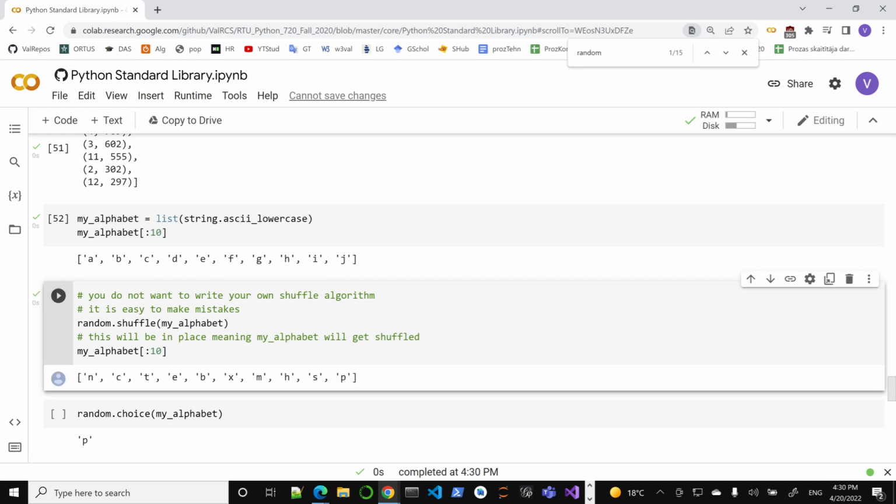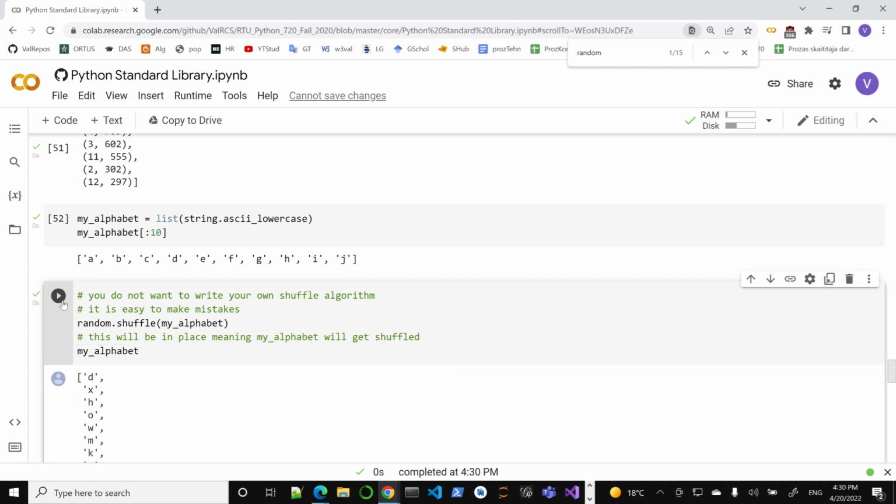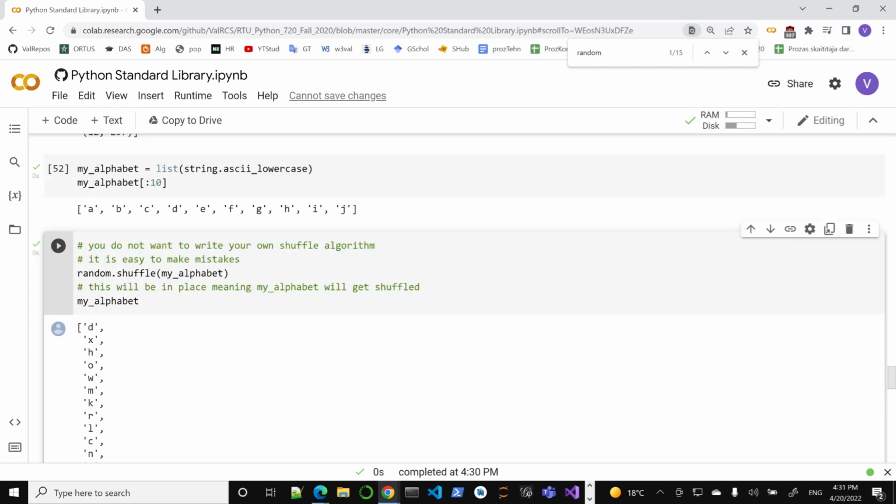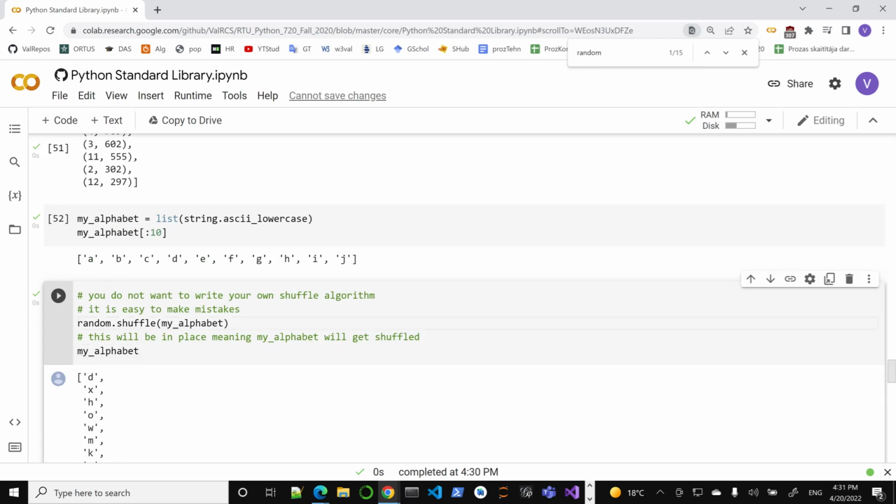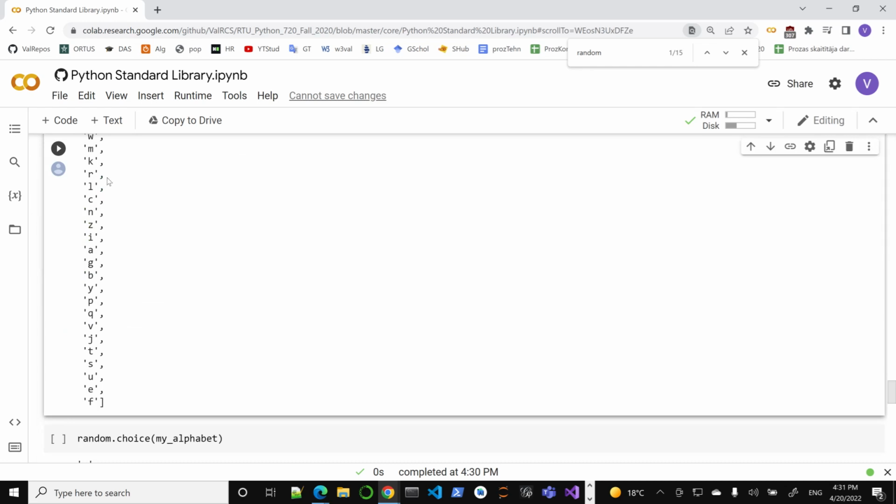Of course, I can do the whole thing. Again you have all the letters. You shuffle everything. You shuffle 6 items, right? So you can see all the letters are shuffled.